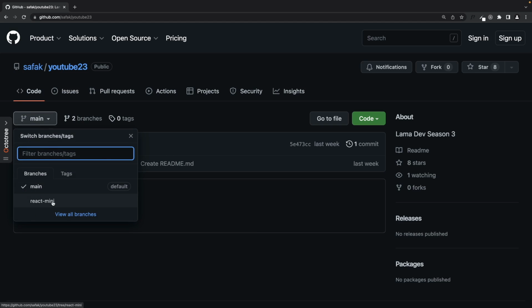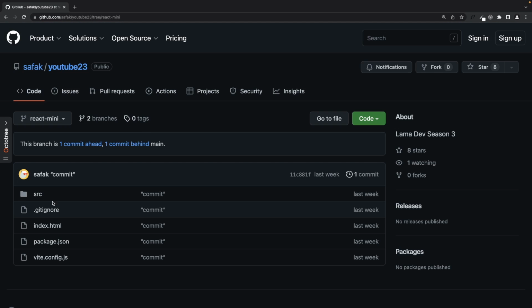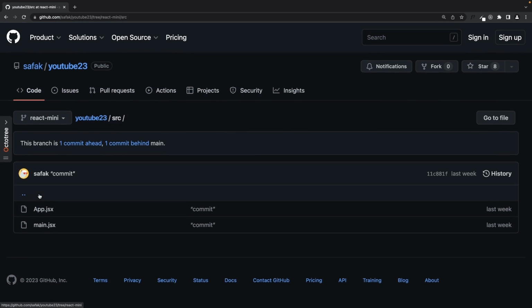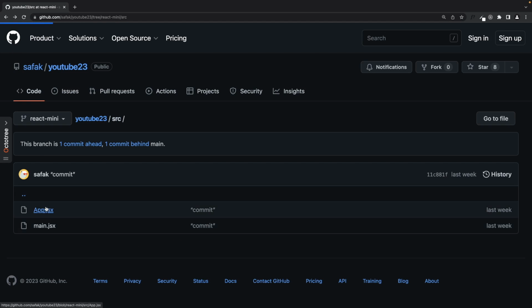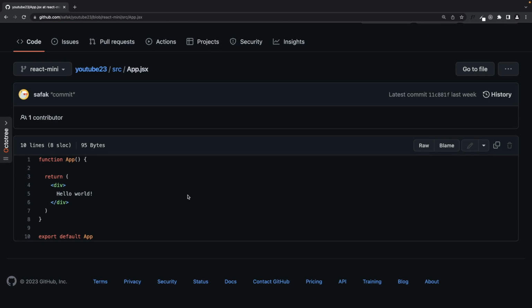Okay, I will come here and choose this branch. In the source folder, as you can see, there is only main file and app.js. Nothing else. It's super clean. You don't have to delete anything. You can directly start writing your code. Okay, let's include this project to our VS Code.